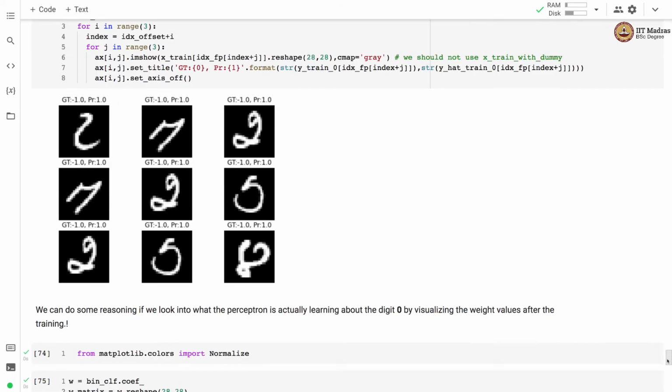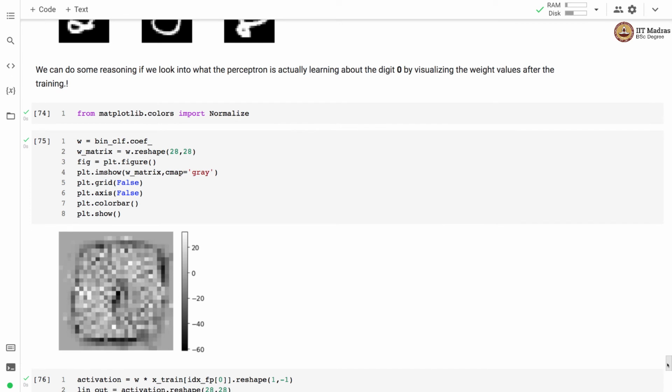So let's try to first print the weight vector of the zero detector. And this is how the weight vector looks like. The lighter color denotes a higher value of the weights, whereas the darker shades represent lower values of the weights. So the lower values over here are minus 60 and higher values are upward of 20.